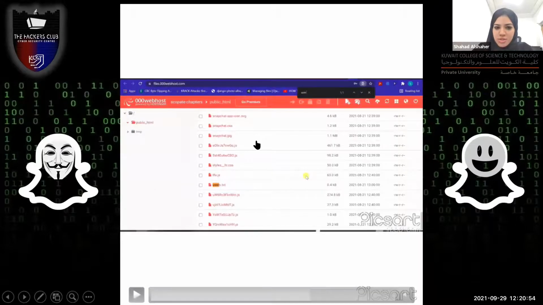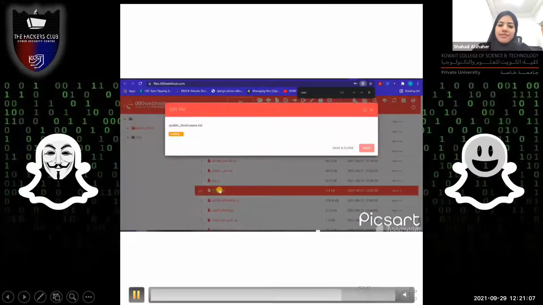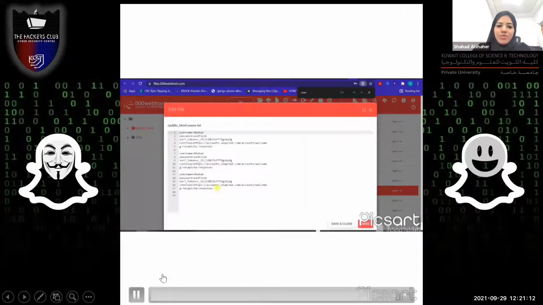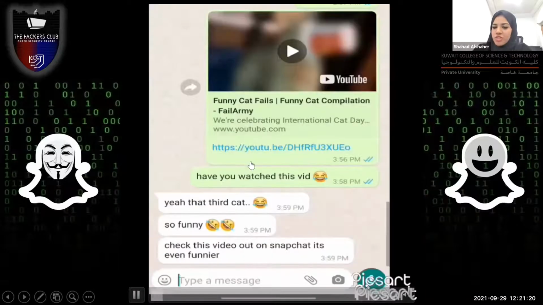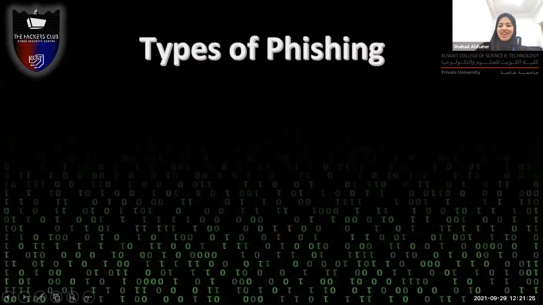As you can see, this is the script I showed you just now. And this is the web hosting service. Now the hacker is gonna click on a user.txt file. And then what's gonna happen is the hacker will see the user and the password of the victim. So that is how phishing is done. Unfortunately, the IT did something which made my attack unsuccessful.